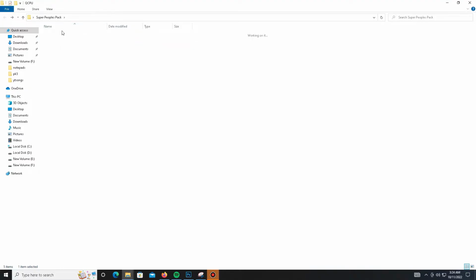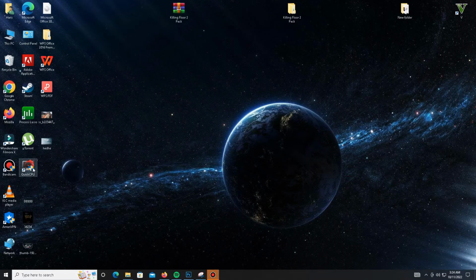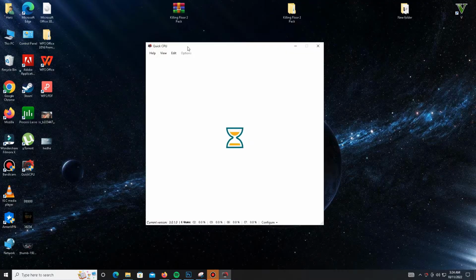Quick CPU. The same step applies here: extract first, then install Quick CPU, and after installation open Quick CPU. I already installed this, so I don't want to install it again. It takes maybe a few seconds, so wait for it.